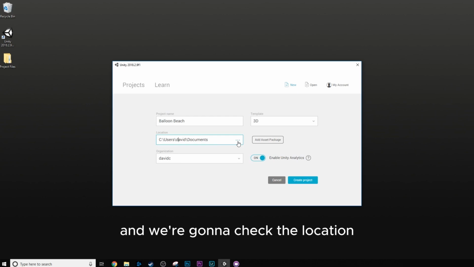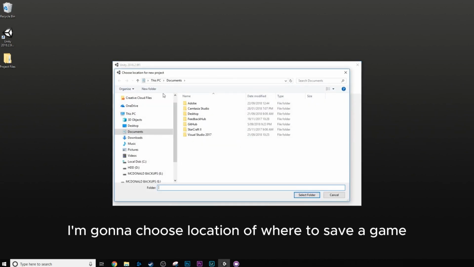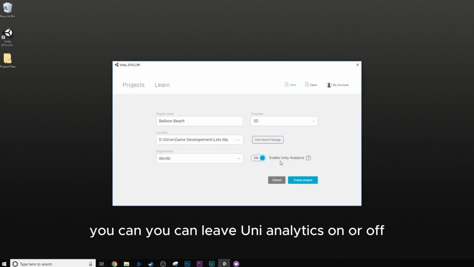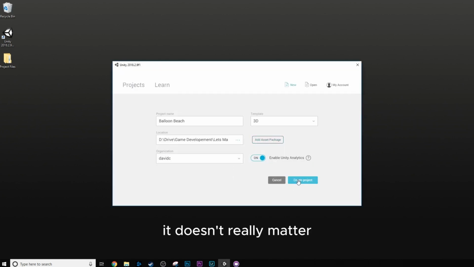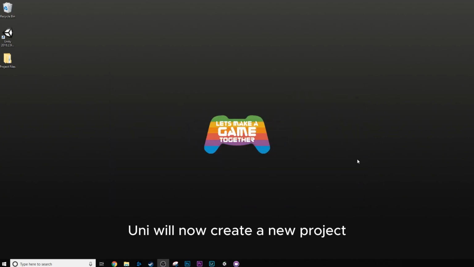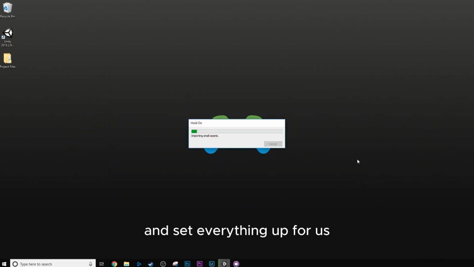And we're going to check the location. I'm going to choose the location of where to save our game. Choose just anywhere that you feel comfortable saving it on your hard drive. You can leave Unity Analytics on or off. It doesn't really matter. And we're going to create project. Unity will now create a new project and set everything up for us.